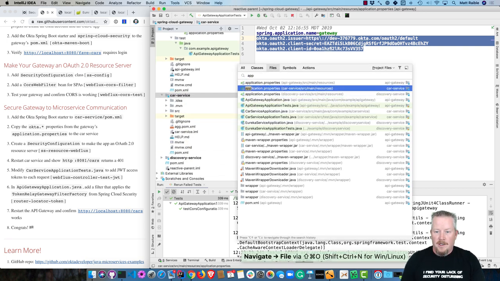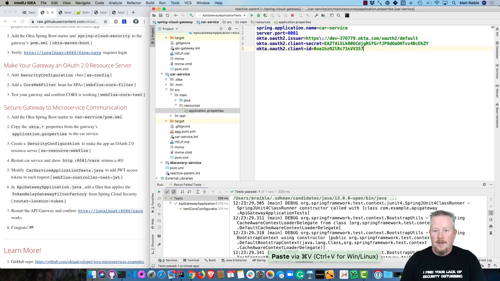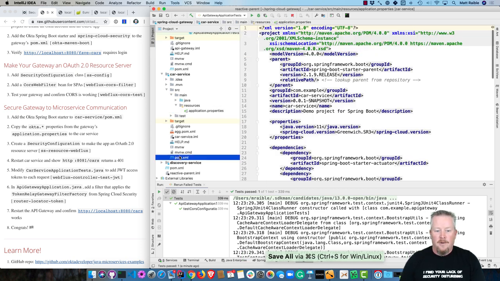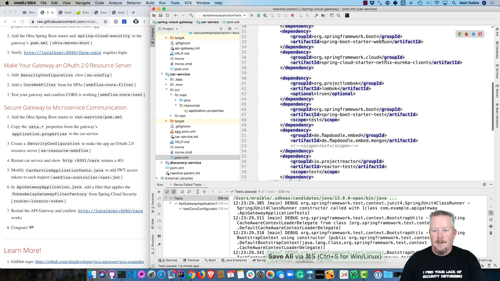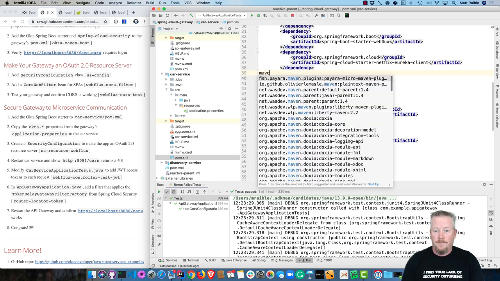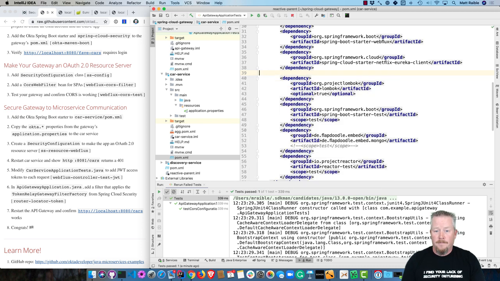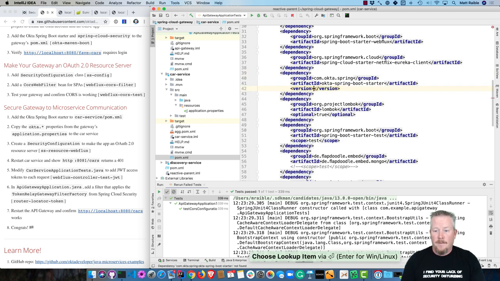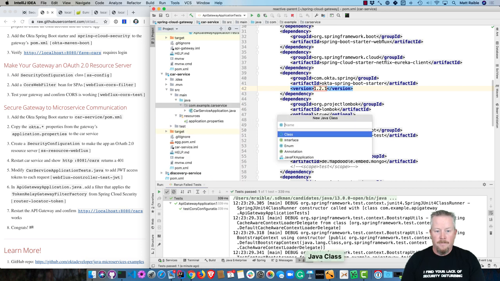So we'll go to application.properties for the car service. We'll add those properties there. We also need to add the Maven plugin for our Okta boot starter. 1.2.1 is the latest version. And we don't need Spring Cloud Security in this one, but we will need a security configuration.